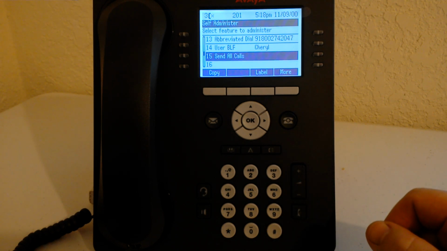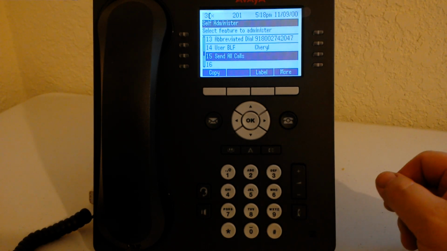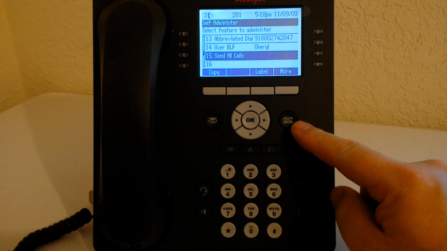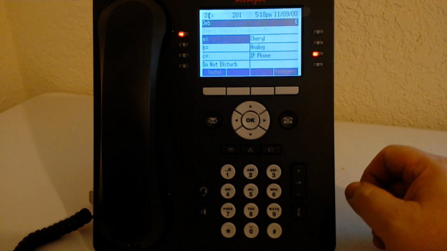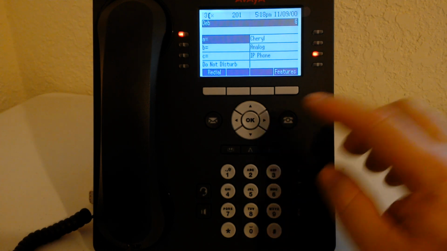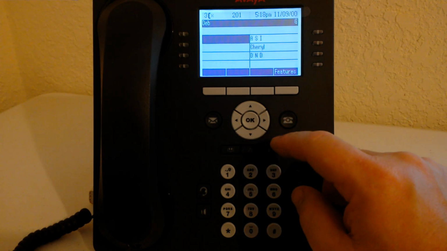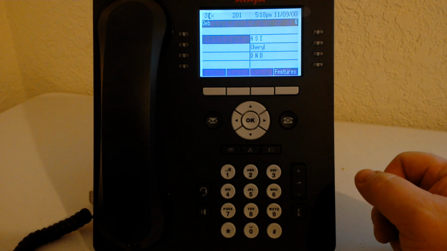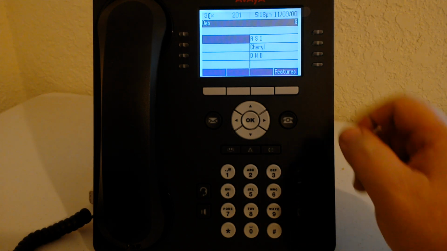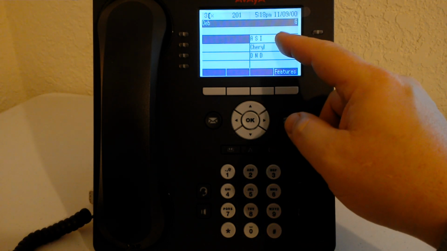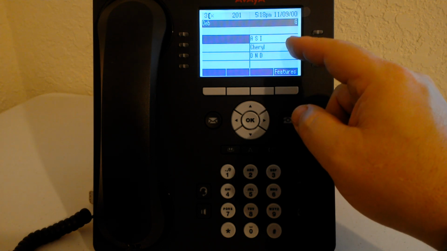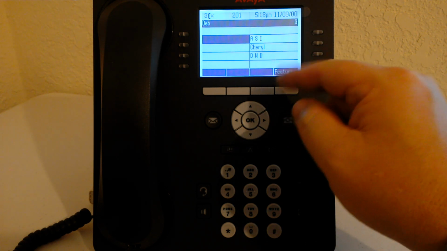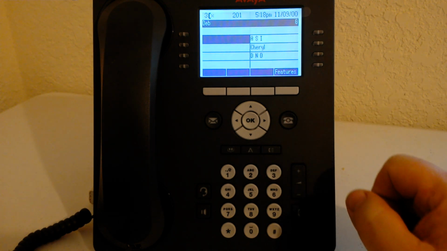So those three buttons are all programmed now. I'm going to use this button here to exit and go back to my home screen. Okay, this is my home screen. Now if I scroll to the second page, there are the three buttons that we just programmed. ASI was our abbreviated dial, Cheryl is our user BLF, and the DND is our send all calls. Now we're going to test these.